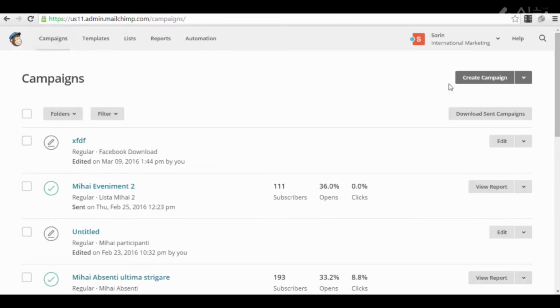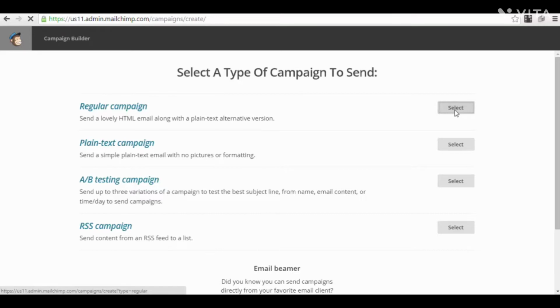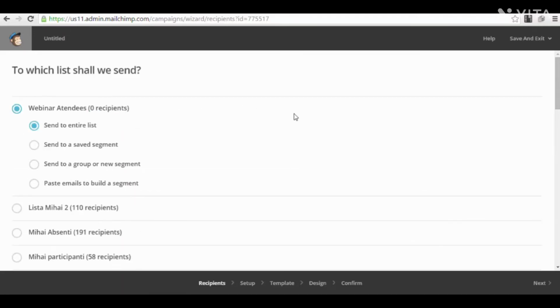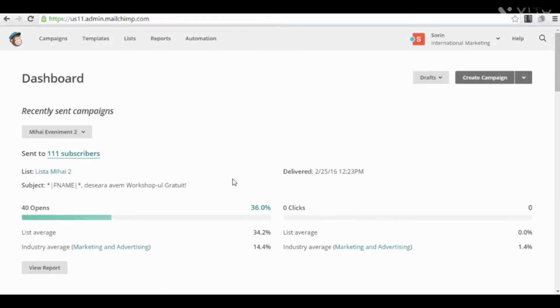You just go to campaigns, you push the button create campaign, regular campaign. You select the list, webinar attendees, and after that you go further with the campaign. And obviously in the newsletter you just remind them of the webinar, but you need to send them manually every single day till the webinar, or of course it's up to you how you schedule your times, when you want to send the emails, how many you want to send, and so on. But that's about it. You'll have to send them manually.